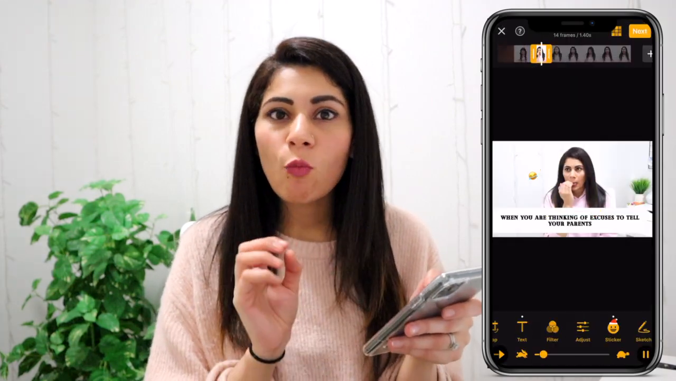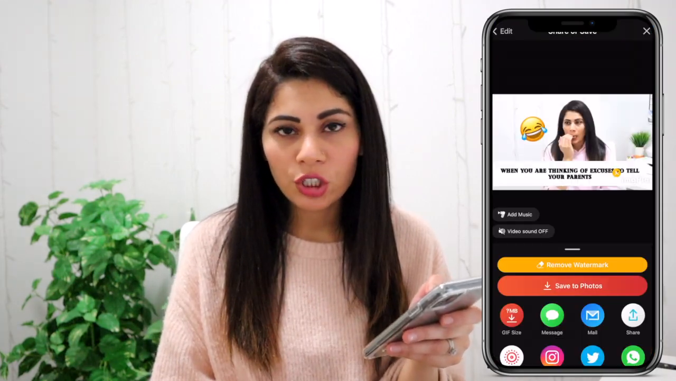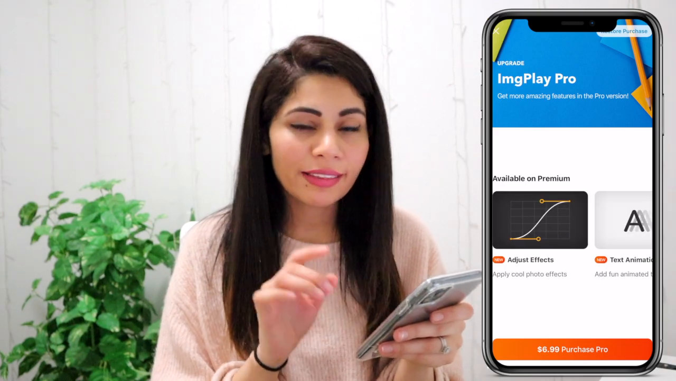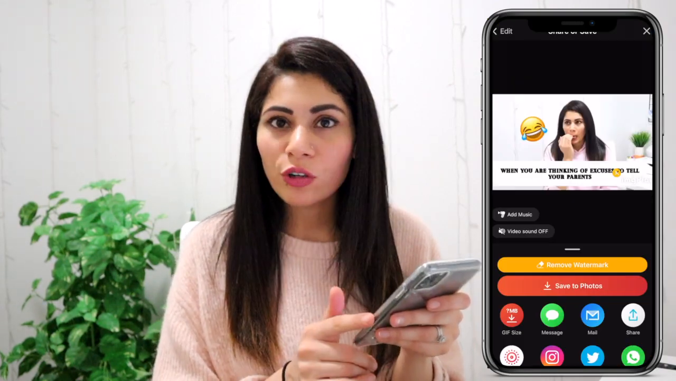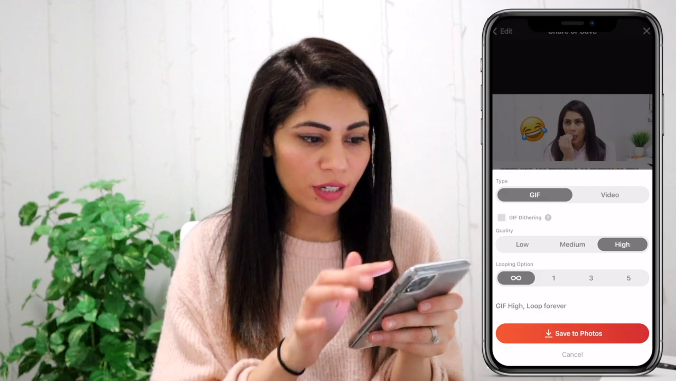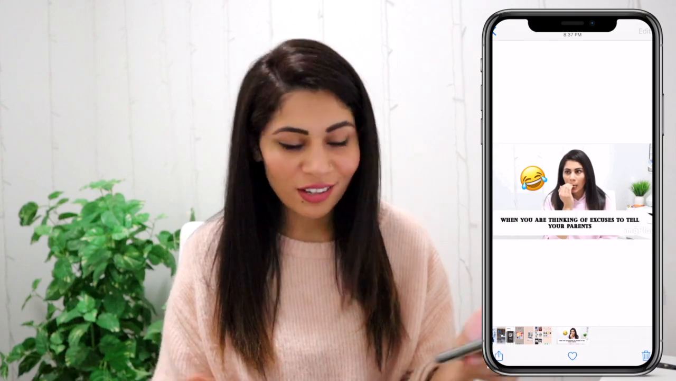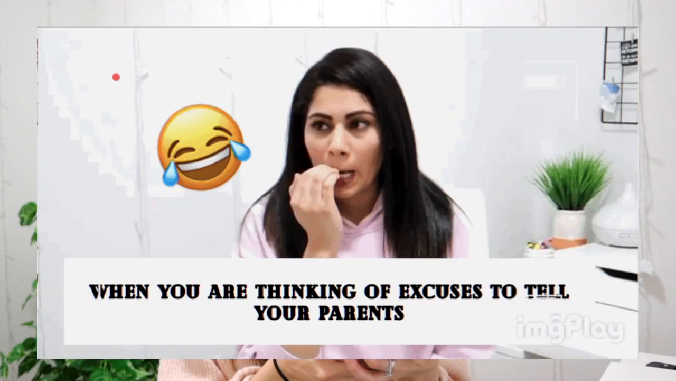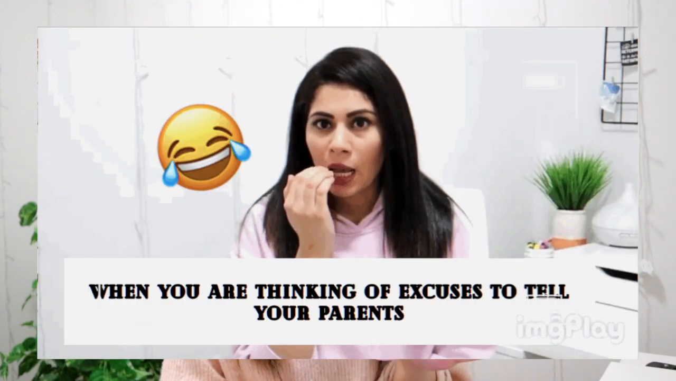Now this will save with the watermark for the free version. If you want to remove the watermark, then you will have to pay for it, and it costs $6.99 for the purchase. But if you don't mind having it with the watermark, then just use the free version, because why not? Now let's see what it looks like. Okay. It turned out pretty good. So that is what you can do to create your own GIFs.